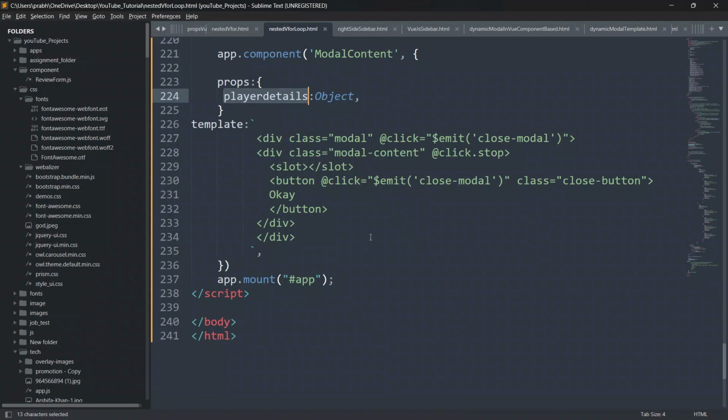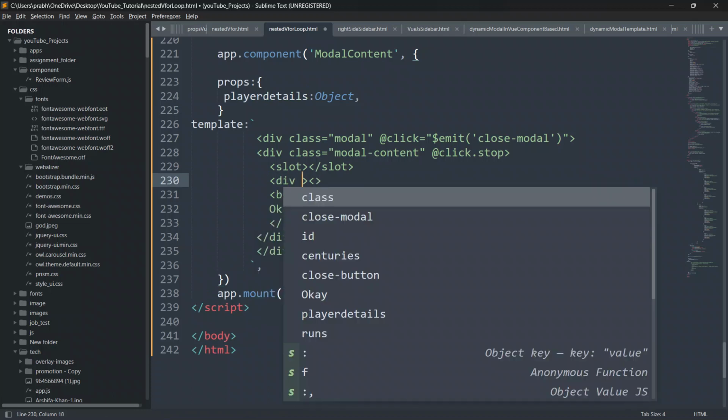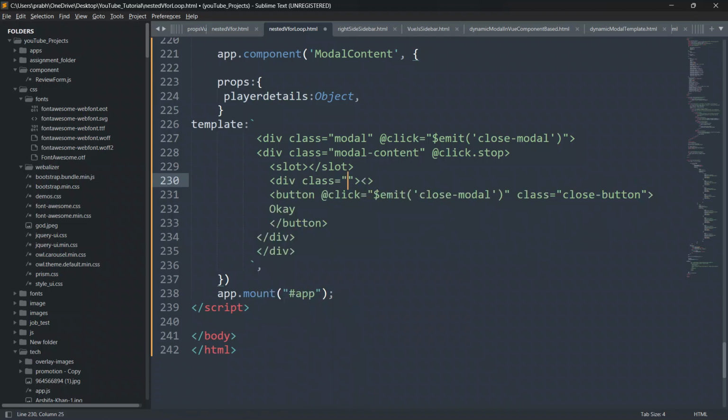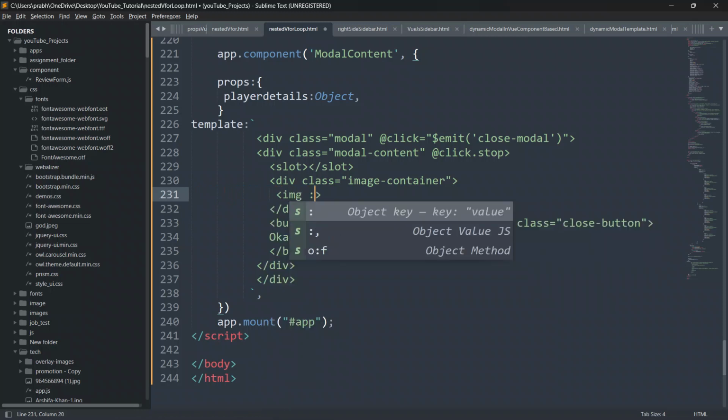So now we are just going to create one container div here, and give it the class image container. Close this div, and inside this div we will create an img element, and then dynamically bind the image. You know how to bind the image dynamically, I have explained it to you.